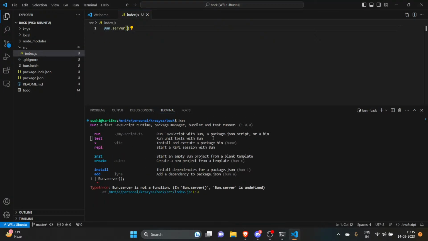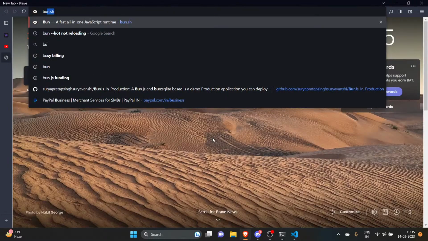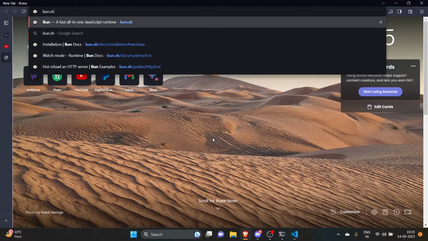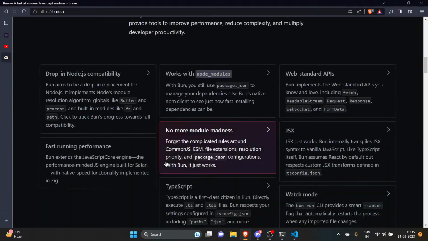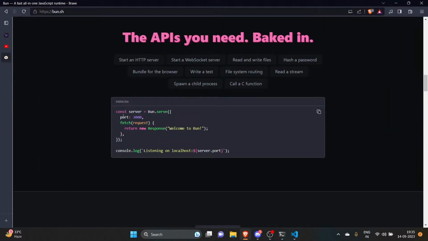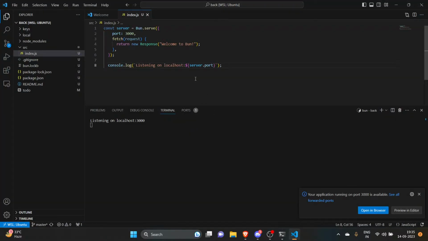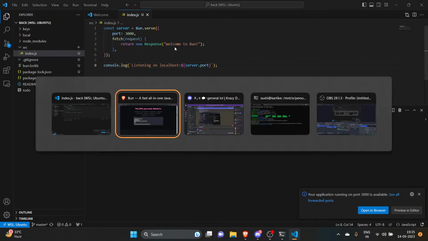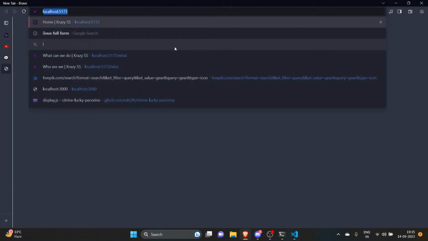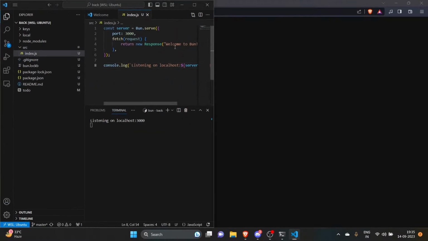Am I using Burn? Yes, I am. Burn.sh. Let's scroll down. Server equals blah blah blah. Let's try to do that. What the heck was I doing wrong? Oh, I was doing burn.server. My bad. My apologies. Now let's try to go to localhost 3000. Welcome to Burn. Okay.